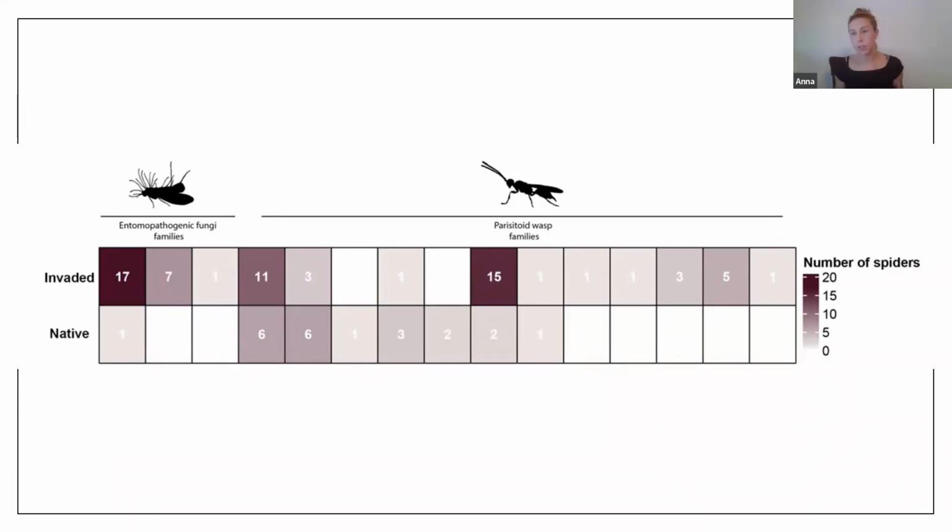So what this does for the spiders, not really sure, but it does give us some indication that arthropods within invaded habitat are suffering from a higher parasitic load that could be a really negative cost and make this habitat somewhat unsuitable for taxa that exist there.